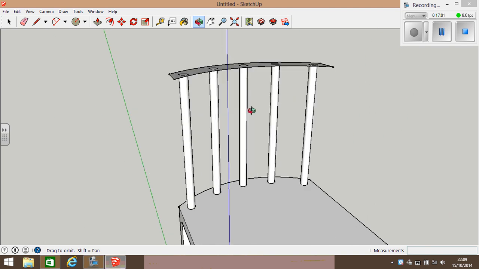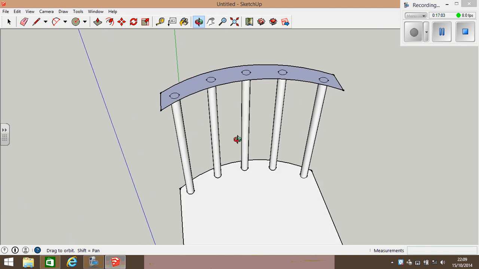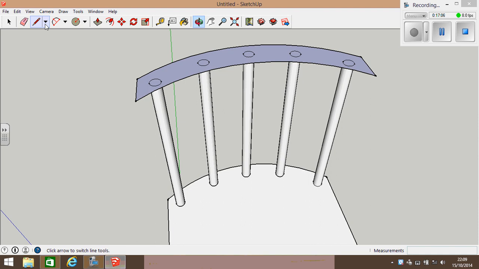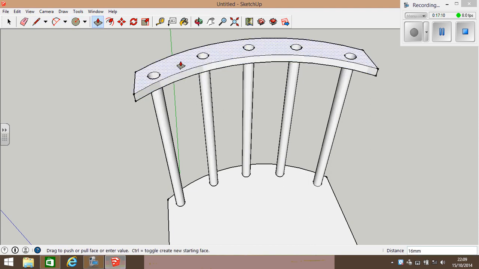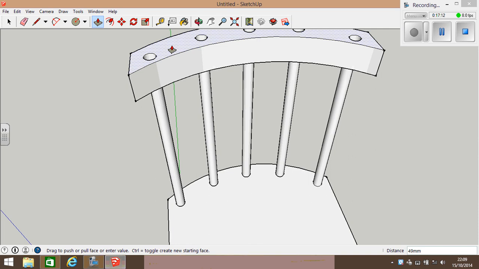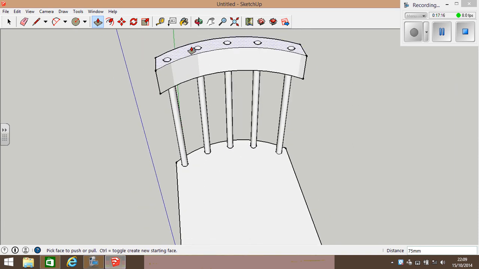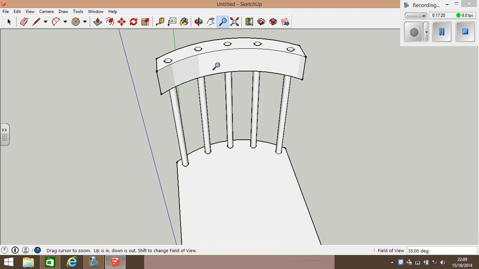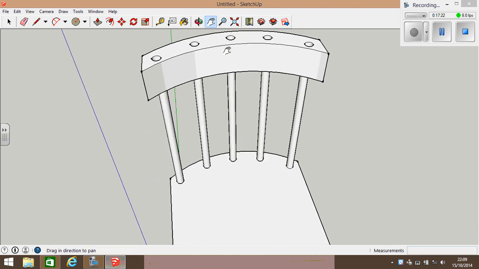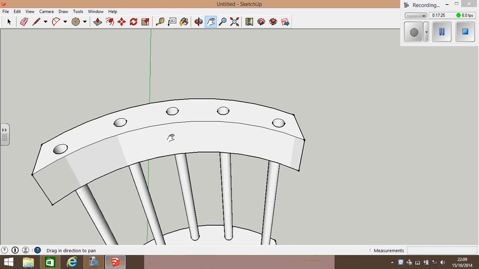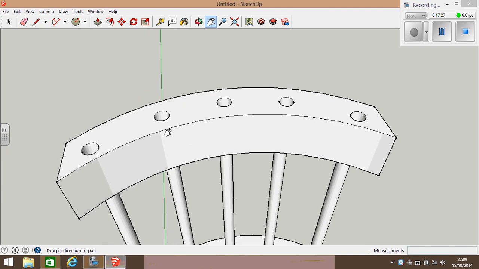So what we want to do this time is use push-pull to pull it up. Let's find the push-pull tool, and I think we will go up 75. There we go, that's quite a nice height. Now if we zoom in, you might even be able to see it without zooming in, you might see that we've got these sort of holes in the top of our chair which aren't particularly attractive.